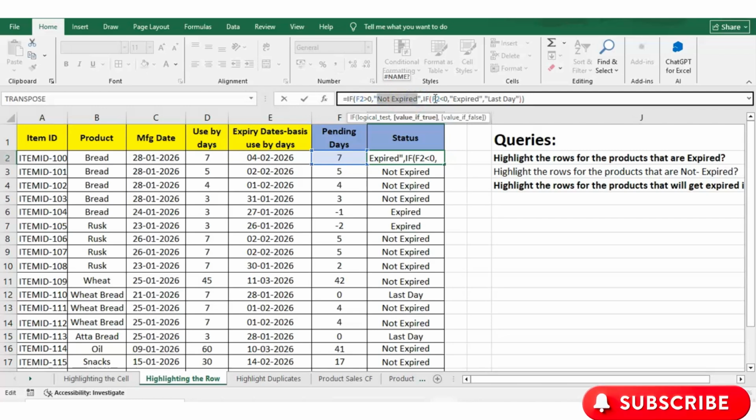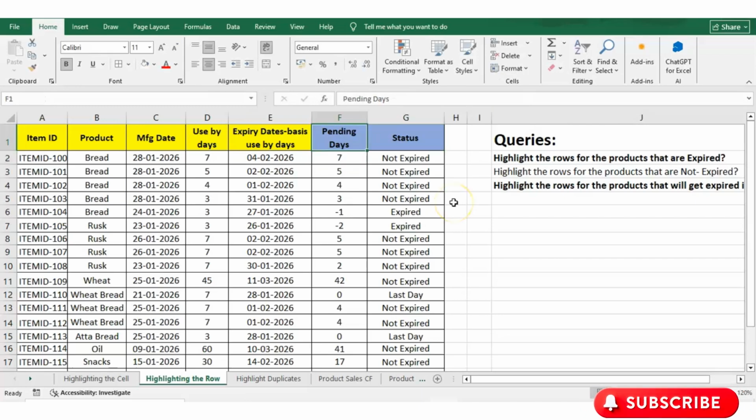In the case if it is not greater than 0, we will check for the scenario where the value present in the number of pending days column is less than 0. If it is less than 0, we mark it as expired. And if it is equal to 0, which means neither greater than 0 nor less than 0, that particular product would be marked with the status as last day, indicating that today is the last date for that product, and from tomorrow onwards this product will come in the expired category.